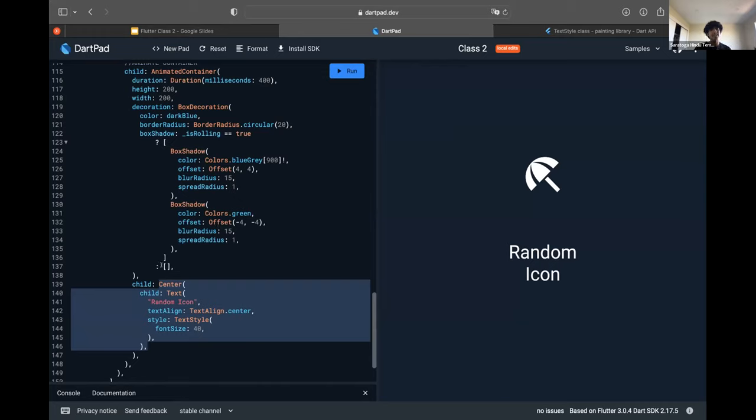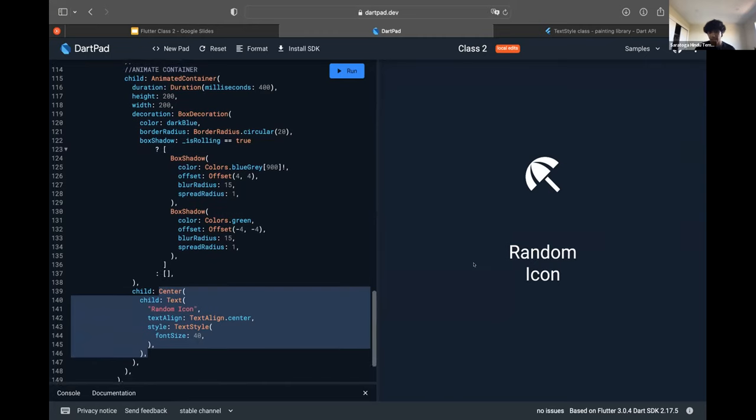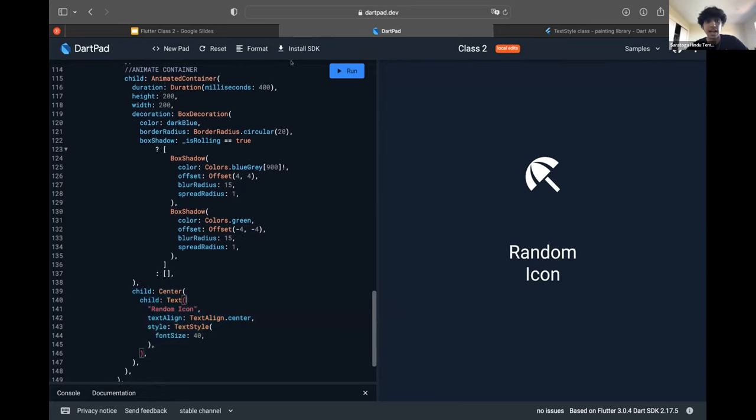Yeah, good job, guys. It's stateless. That's really nice. Because the actual text of the random icon is not changing, so it doesn't have a state. And automatically Flutter determines that this is going to be a stateless widget. So there's no point in adding the set state function to this.